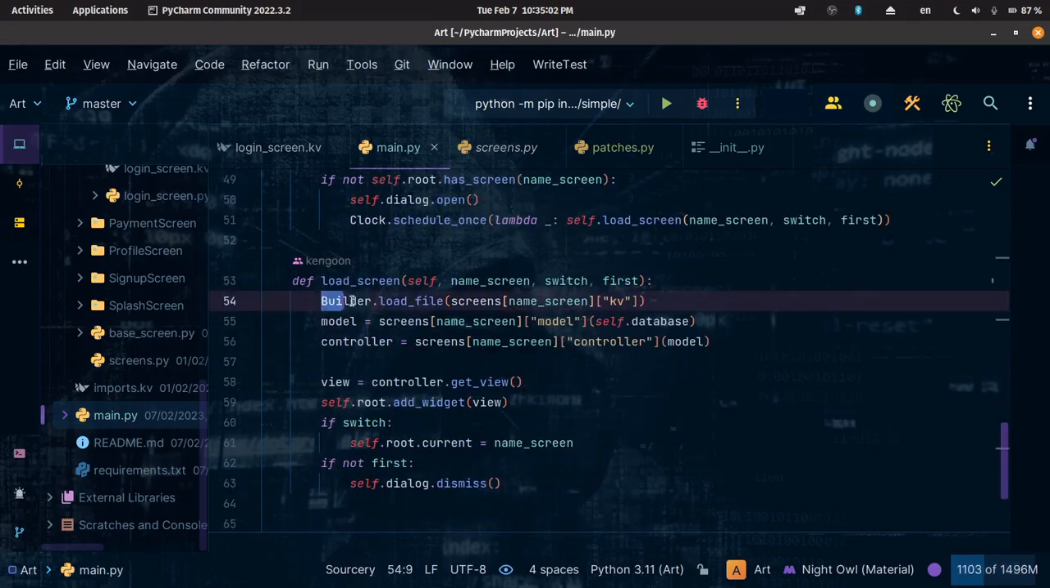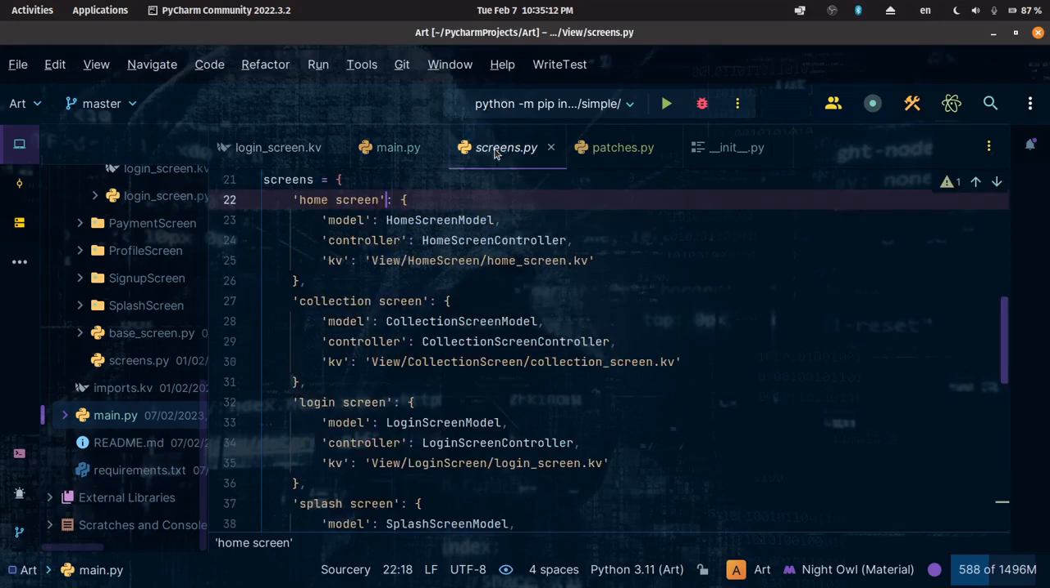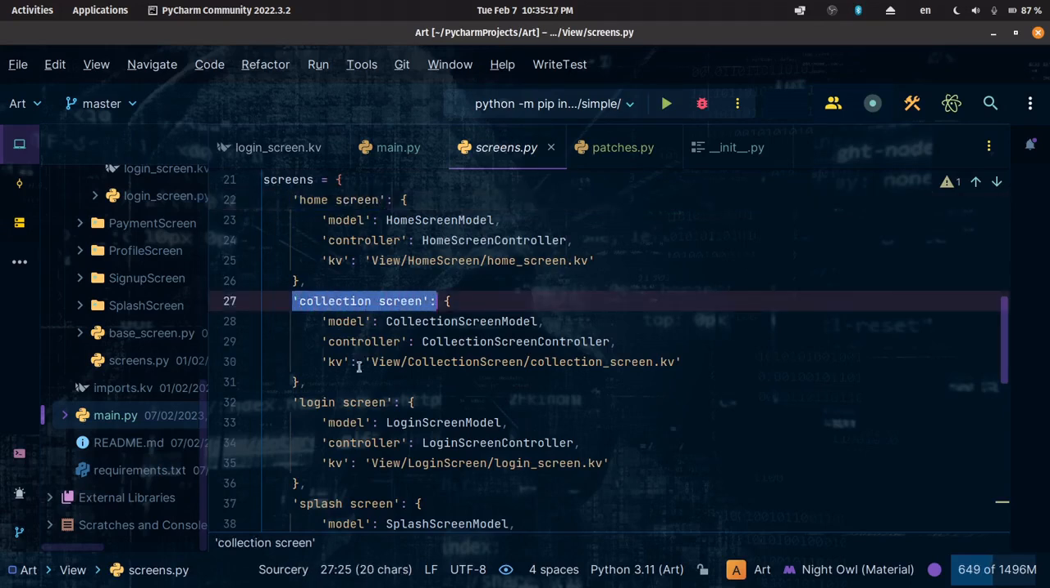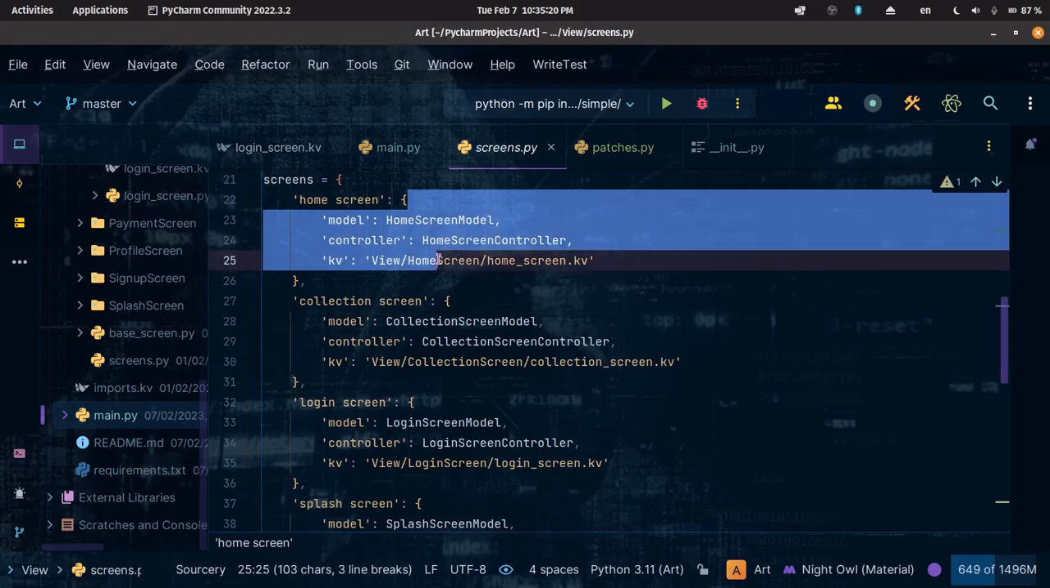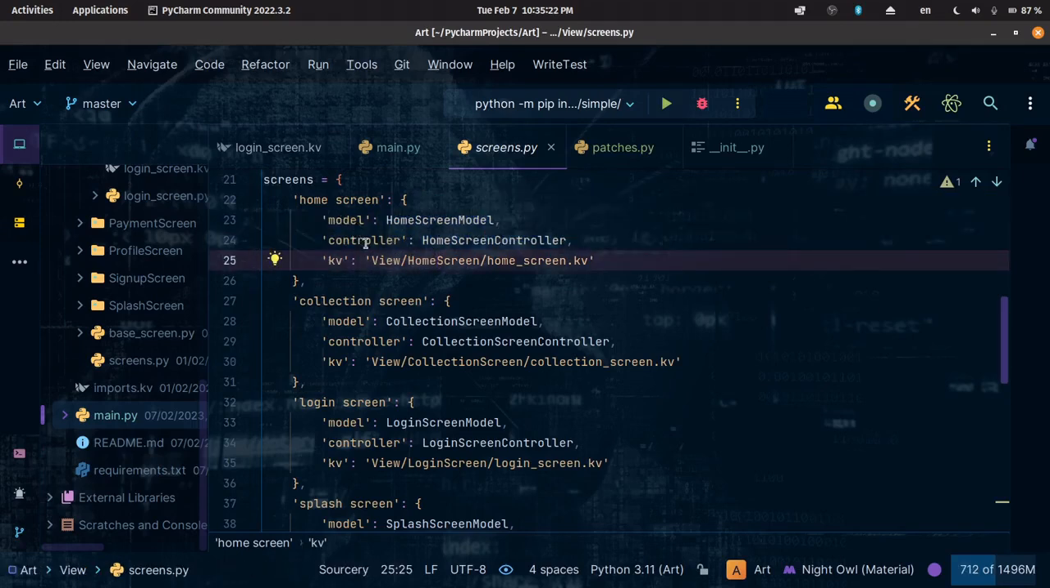We are first of all building the Kivy file of the particular screen we are trying to load. So it says screens, name of the screen, and then Kivy. So it goes to this dictionary. Everything here is the name of the screen. Now, inside this dictionary is everything concerning the model, controller, and the KV. This is the KV file, so it gets us this part for the library, I mean, for the add screen or load screen method to actually build the file.